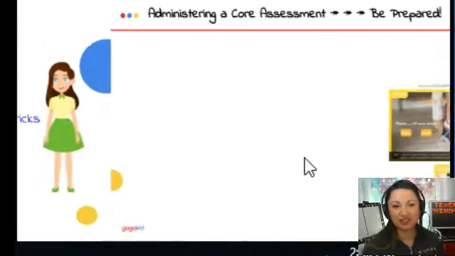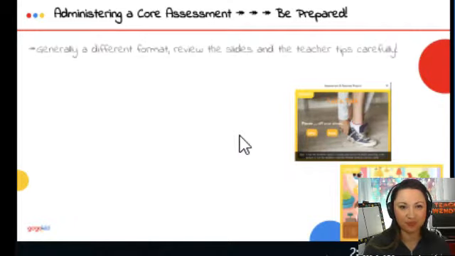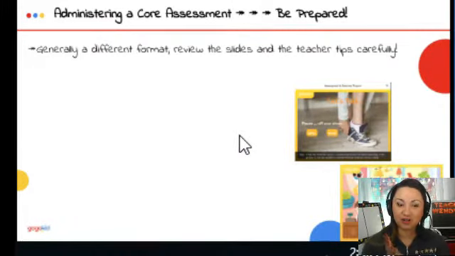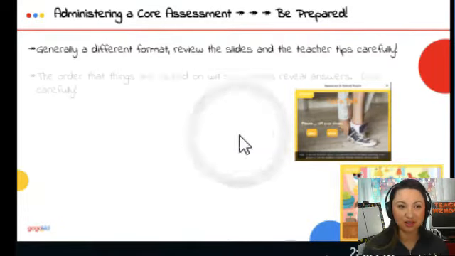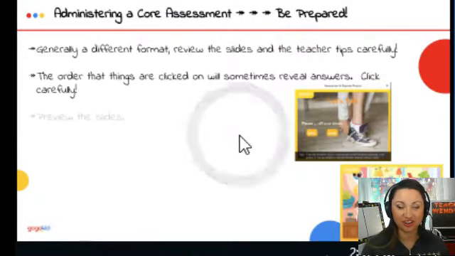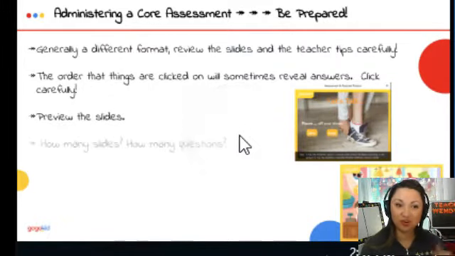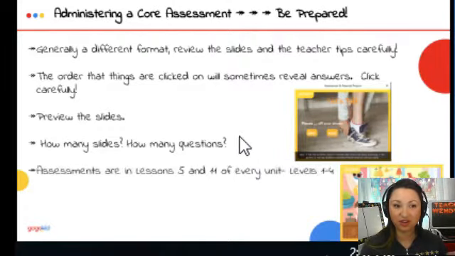So let's take a few minutes to just preview what would be covered in the full workshop. First and foremost, when you're administering a core assessment, I advise you to just be extra prepared. It's generally a different format, so you want to make sure that you review the slides and teacher tips carefully. The order that things are clicked on the slides will sometimes reveal answers to the questions that you're trying to assess from the students. So you want to make sure that you are clicking very carefully, previewing all the slides, paying attention to how many slides, how many questions are there.